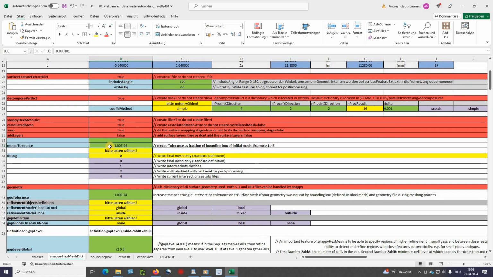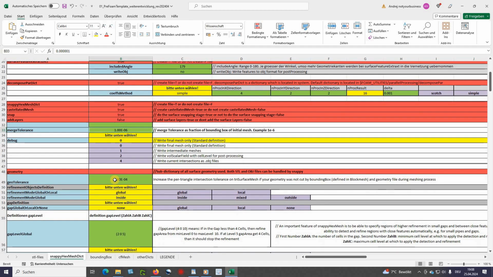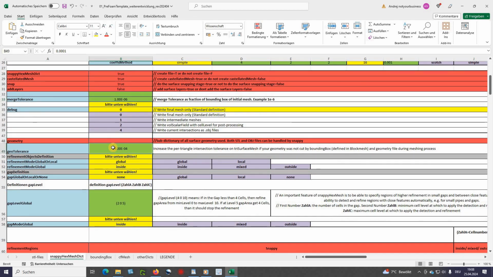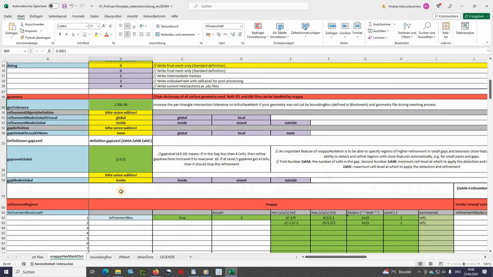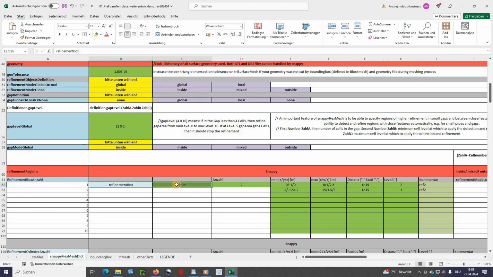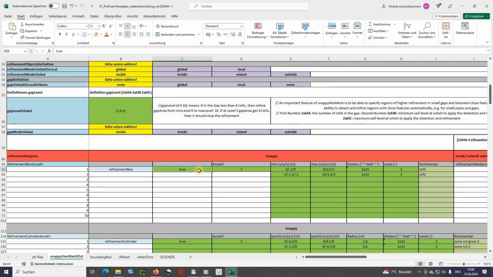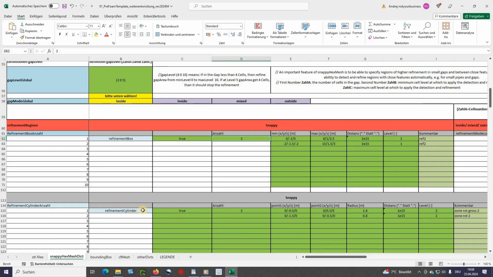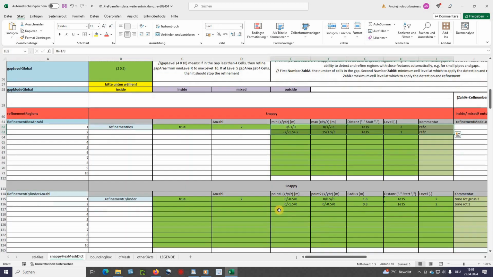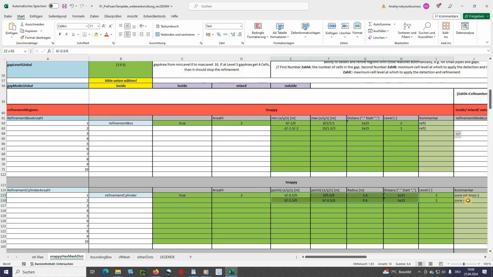So merge tolerance is 1e-6. The geometry tolerance 1e-4. We have to define 2 refinement boxes as true, and then the number of refinement boxes 2, and refinement cylinder also 2. The coordinates are known. I defined them before I started the recording, and here you can only see the min max coordinates, points, and so on.